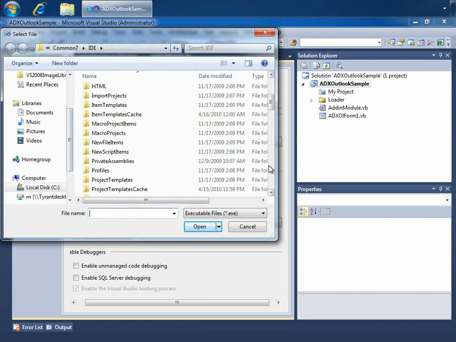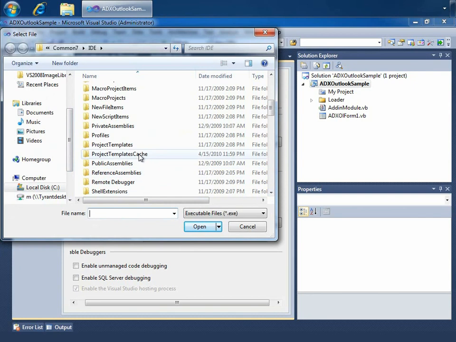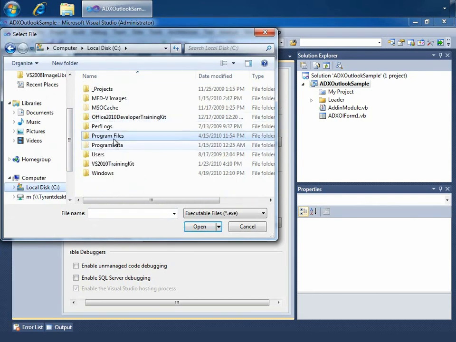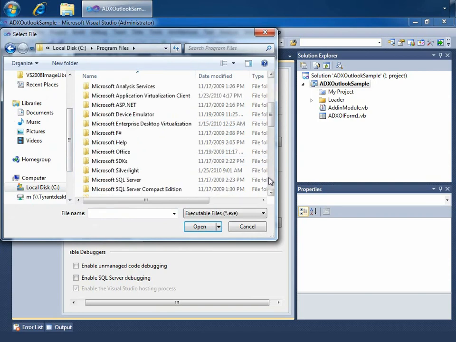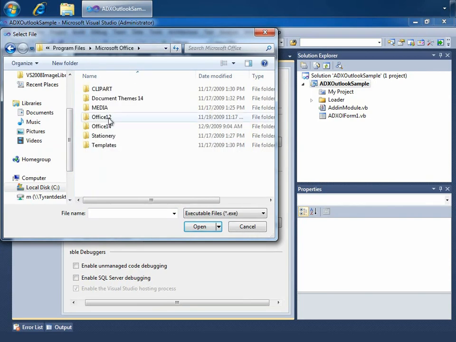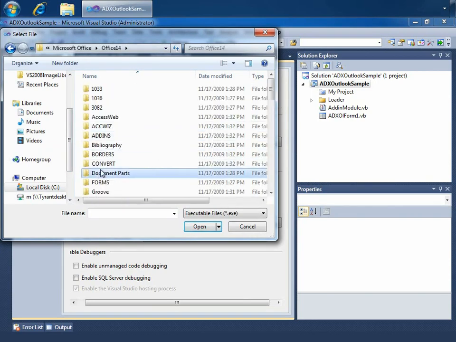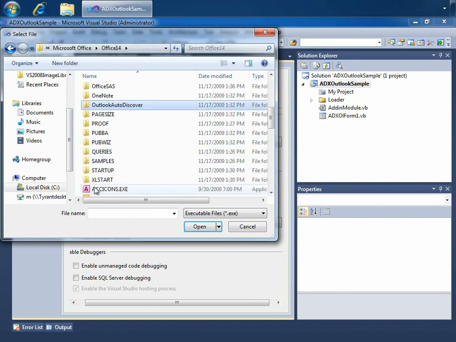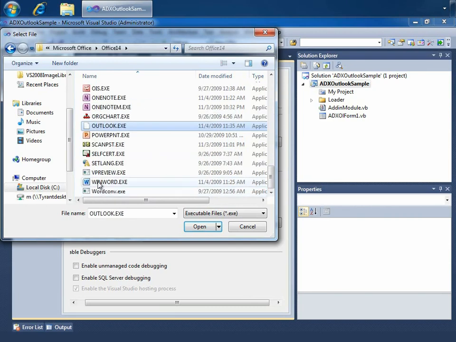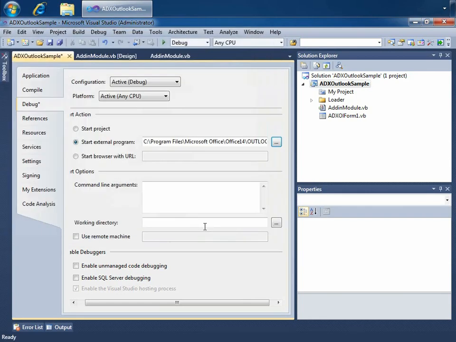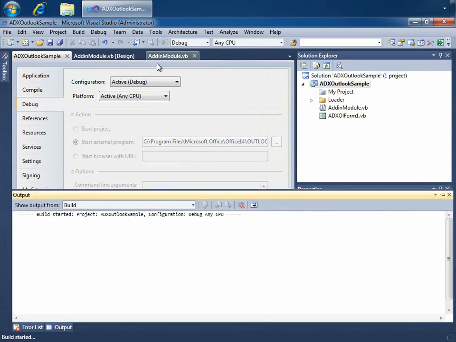So we'll go find program files. There we go. Microsoft Office, Office 14, and then let's go find Outlook. There she is. Select her. Great. That should be set now. Save. And we'll start debugging.